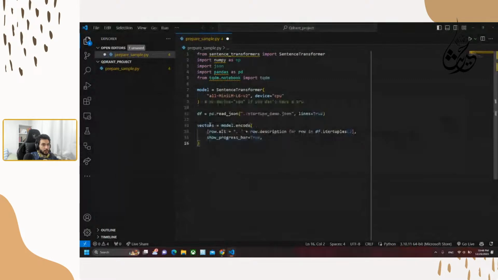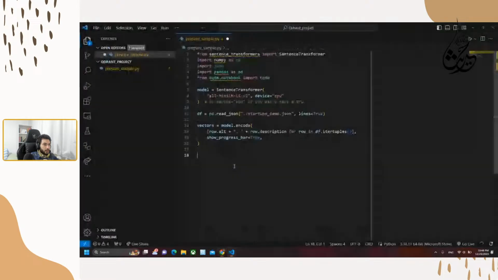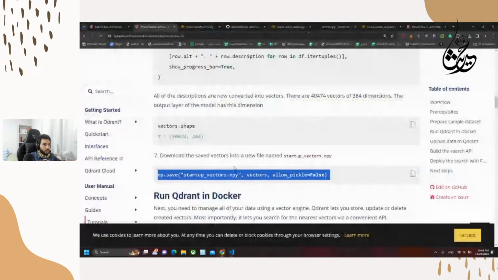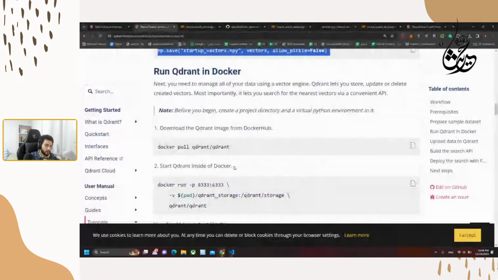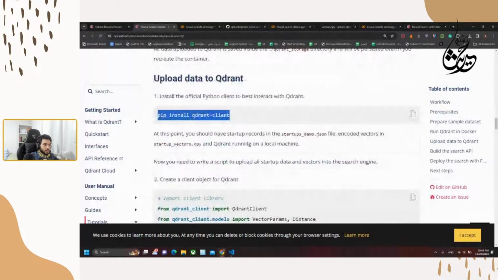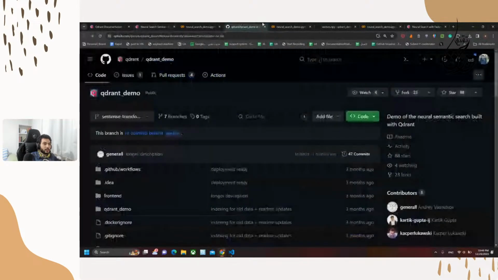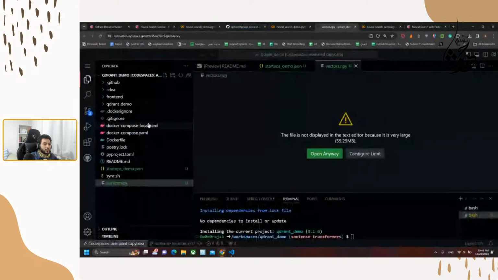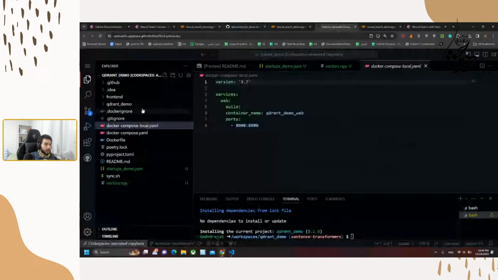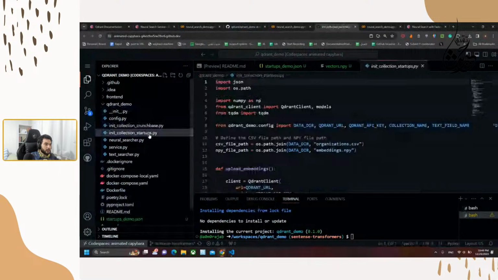Okay, so we'll just go with startups. We could get the shape, we don't need that. We could download this vectors and then we run that. Okay, so we don't need. Here we run Docker, upload data to Qdrant, pip install client, import clients library. Okay, we will just check that in a few minutes. Here we have the files. Okay, and we are expecting to see this init collection at startup is this.